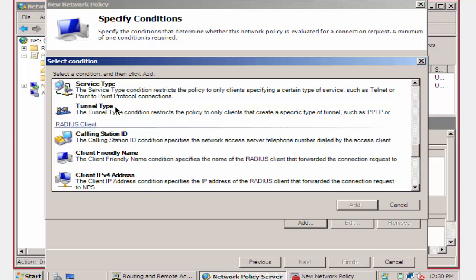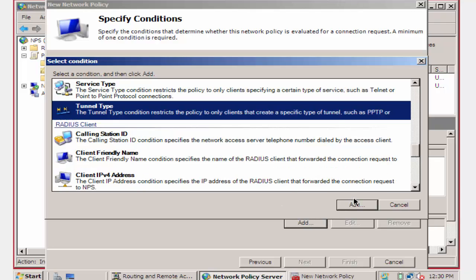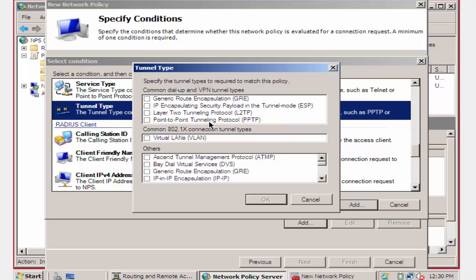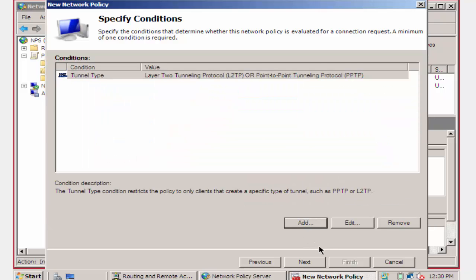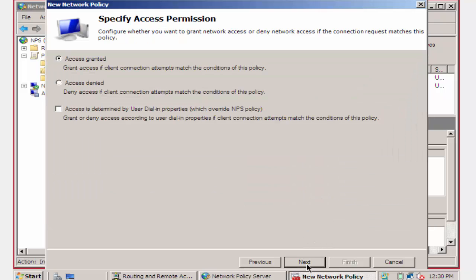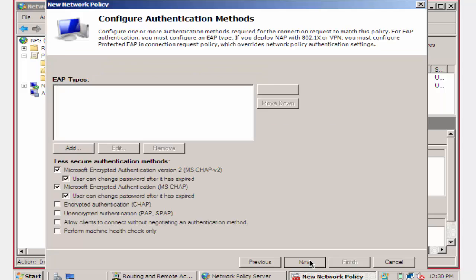There we go. Tunnel type. You click add. Alright, and we are going to enable Layer 2 Tunneling Protocol and Point-to-Point Tunneling Protocol. Click OK. Click next. So here we want access, because of course as a result of the VPN we need to get access. So click next.